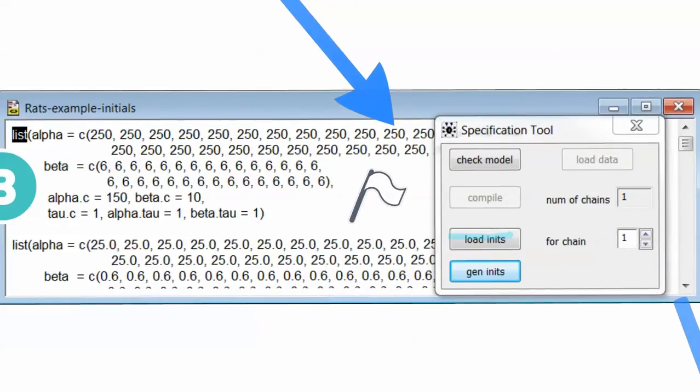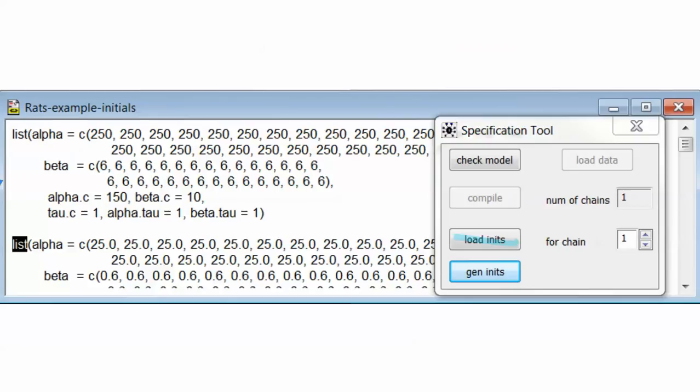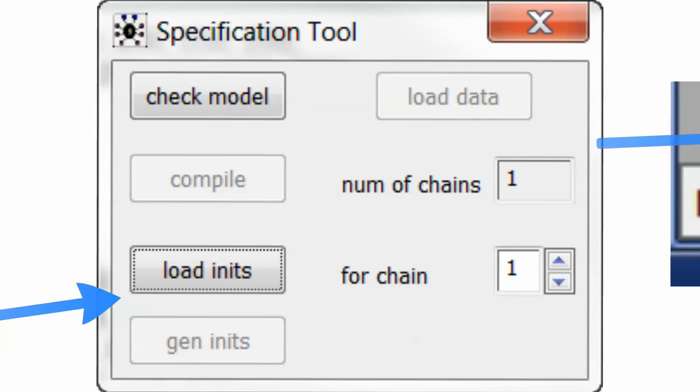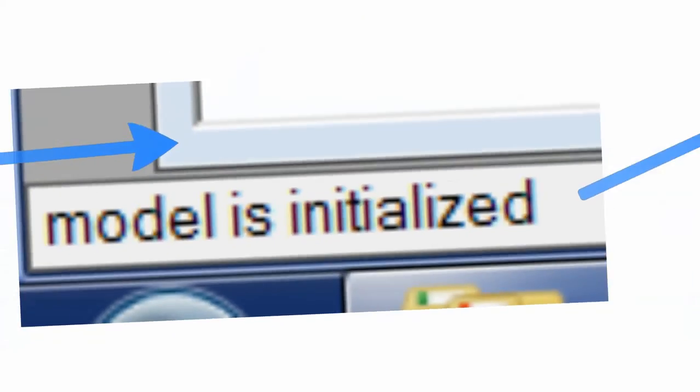And in the third section, what you have to do is that in the same pop-up window you will see a button called load inits. So you write all the initial values in a list format again. Now select the list and then press load inits. And if you need to define more initial values, list them as well, or if you need to give another set of initial values, select the list and then press load inits. And after doing that, you will see in the status bar it will say model is initialized.